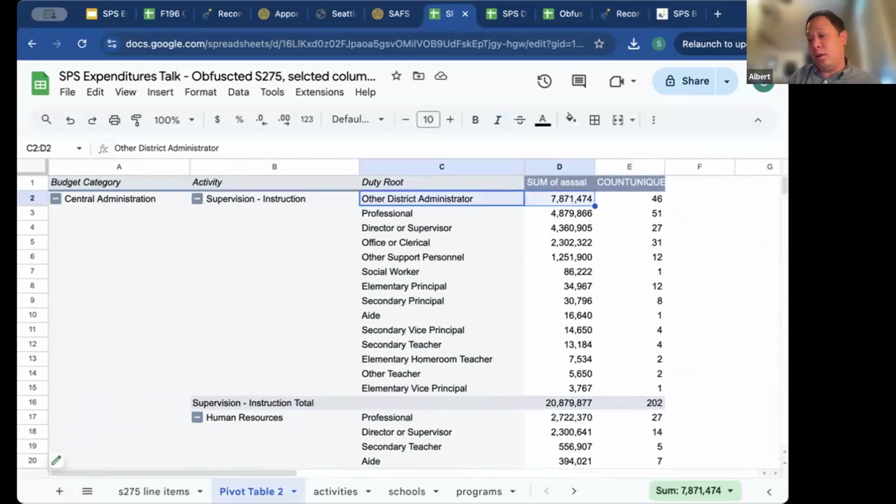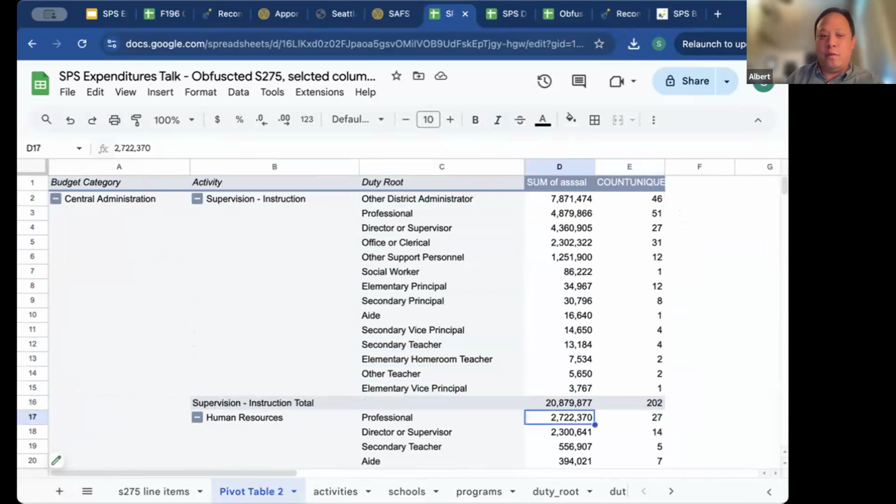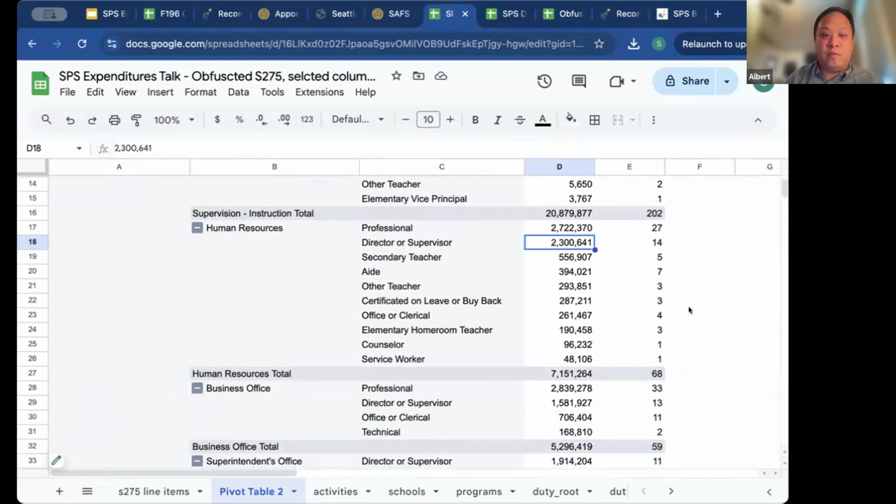I don't know exactly what. You can look at the names to figure it out if you look at the real data. Using $7 million, 51 for professional staff and so forth. Human resources has 27 for $2 million, 2.3 million of over 14 directors in human resources, and so forth.